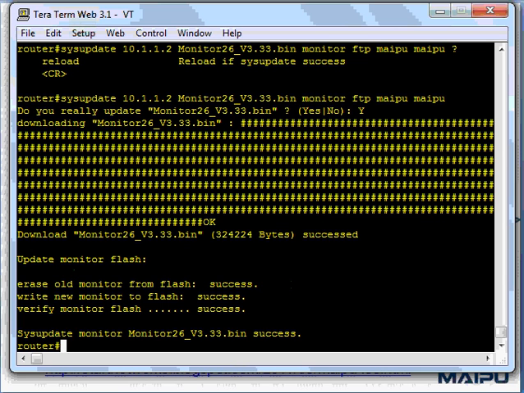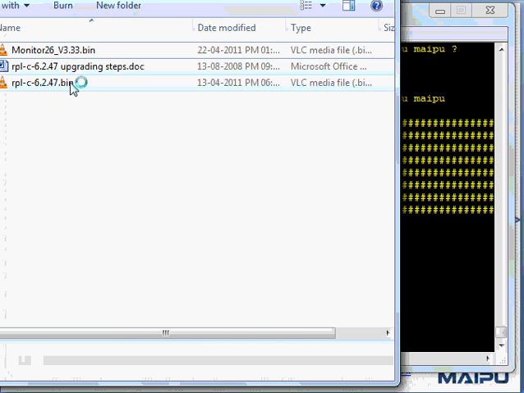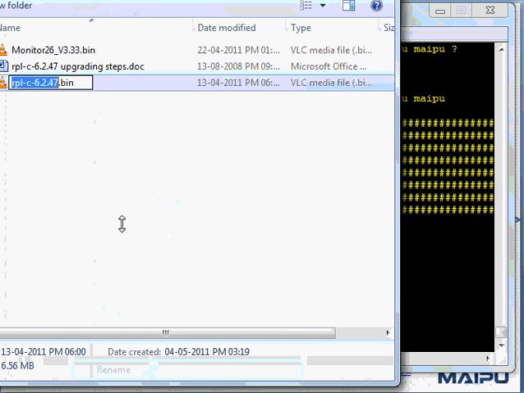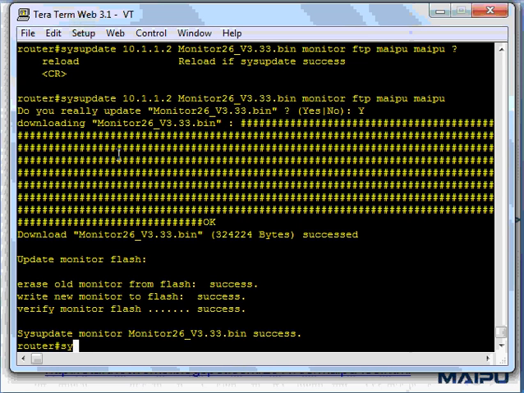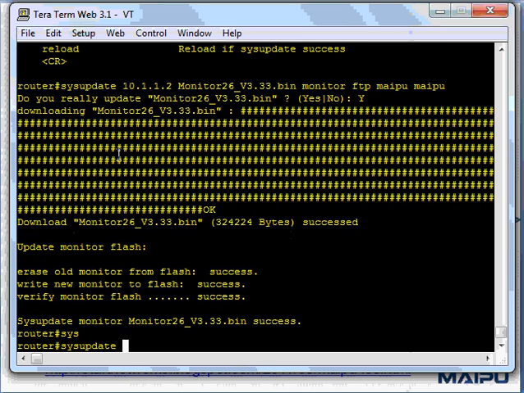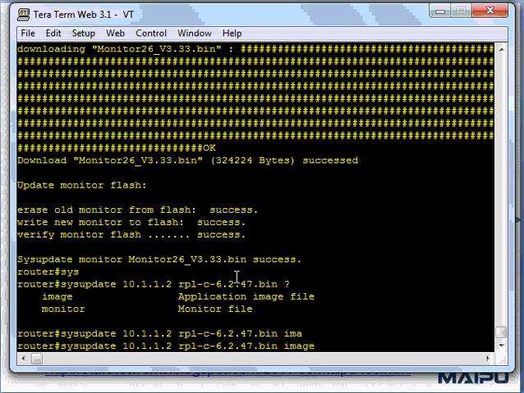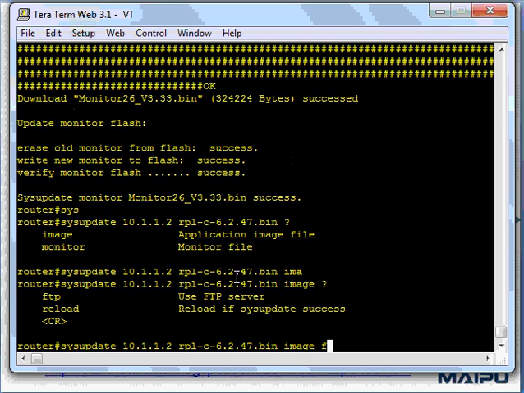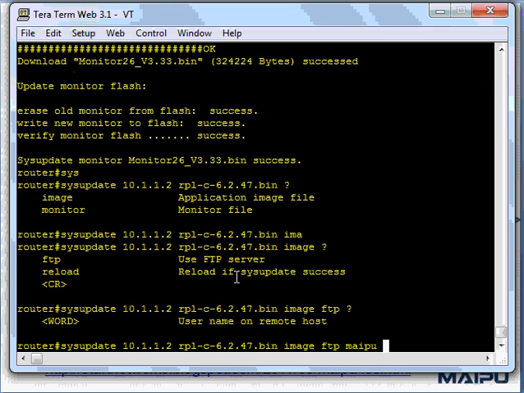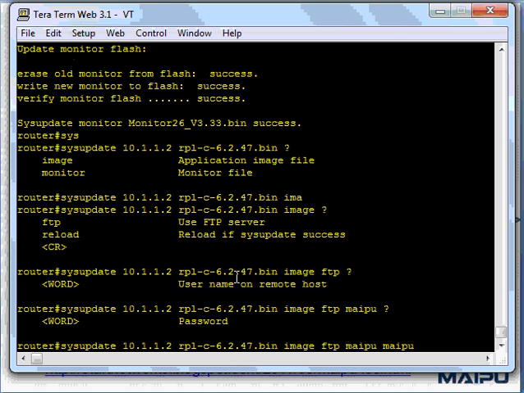Now let's upgrade the iOS. Copy the name of iOS. I know my IP address now. I know my file name. Now this is the image. Make sure it should be image. Then remember FTP username, and last time I didn't show you, it's asking password. That's it. Enter.